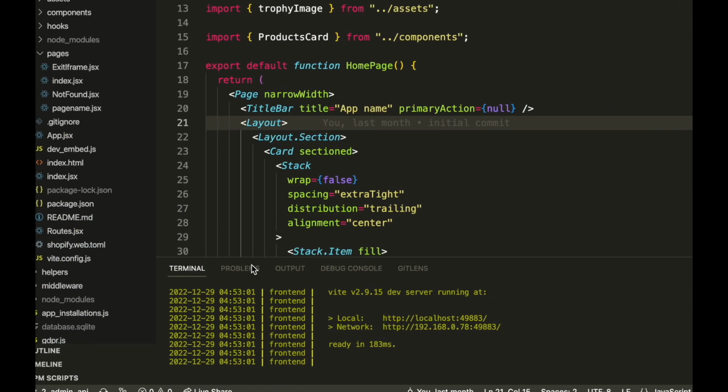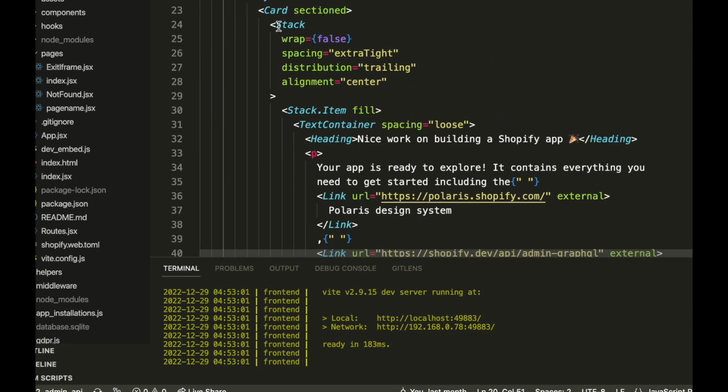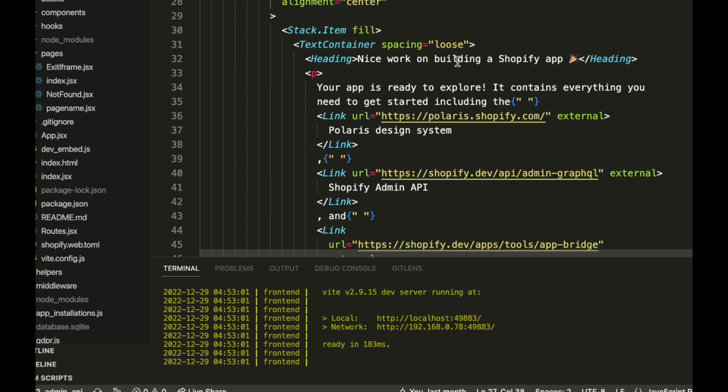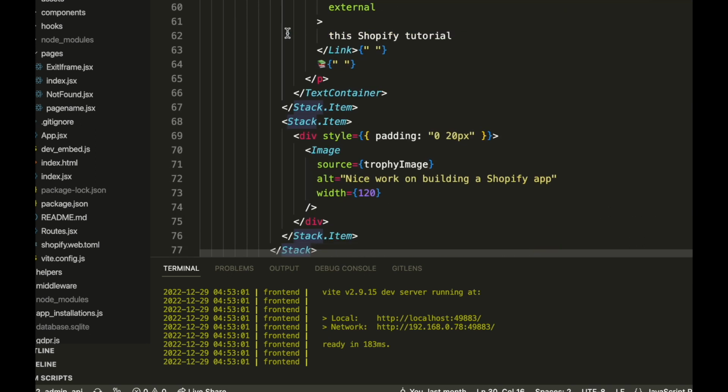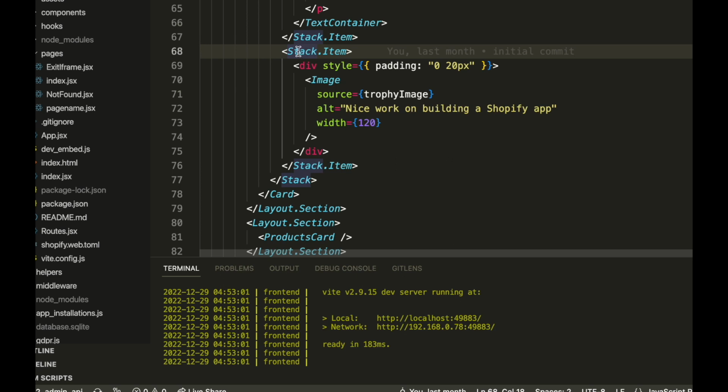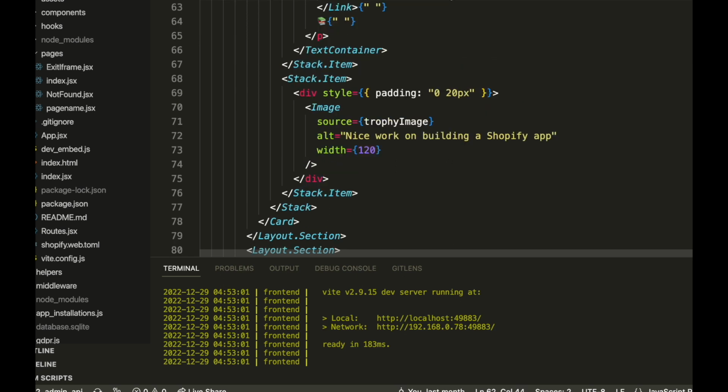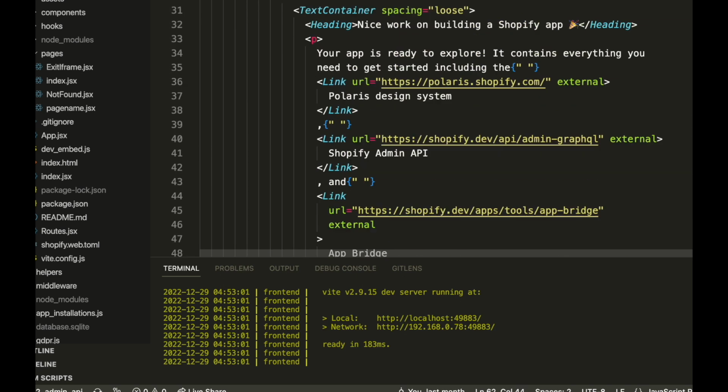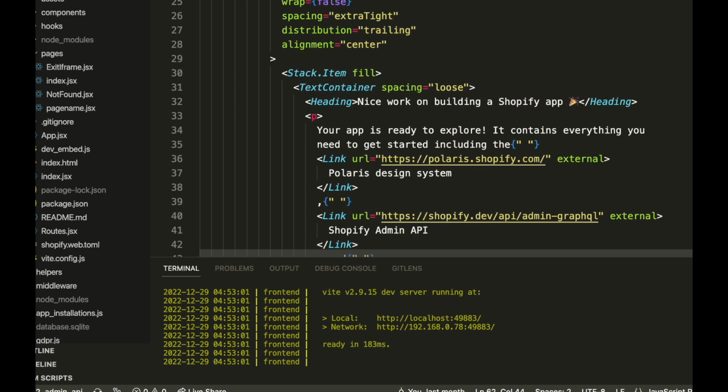In the code, we see a stack element being used here, which is a component used to create horizontal and vertical layouts, similar to how Flexbox works in CSS to create rows and columns. The default layout of a stack component is horizontal. So if you look here at the stack.item components, you can see that there is 1 and 2 of these in this stack. So you can infer from the code that we're going to be looking at a row with basically just 2 elements in it.